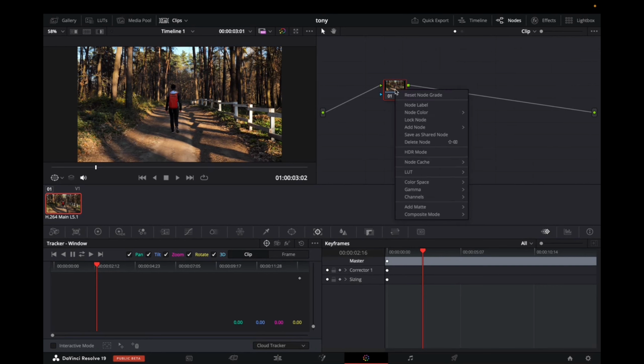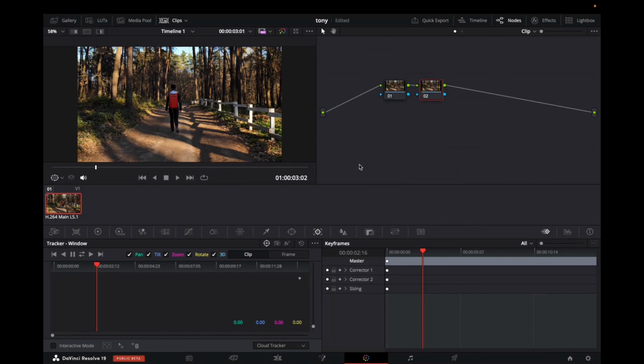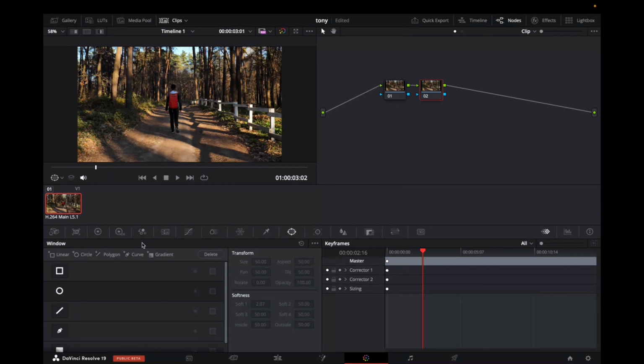We're going to right click on this node, and then we're going to click Add Node, and then Add Serial. Now that we added the serial, we're going to go down to the Window tab and click on Curve. Now we're going to trace the subject that we want to not blur, and this might take a second. Almost done. And now you want to make sure that you click on and connect these dots together.